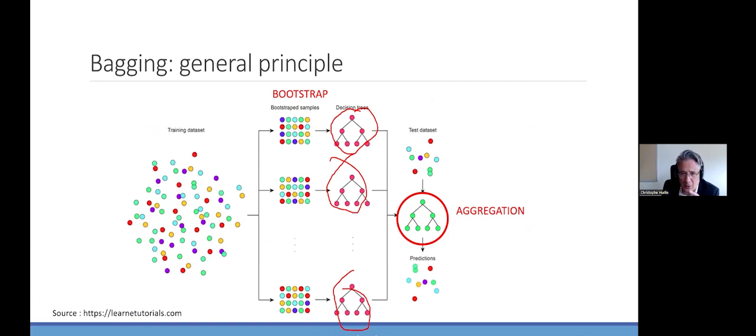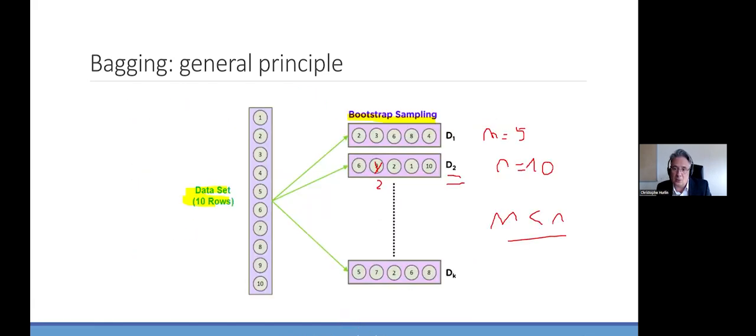For that, you have to bootstrap samples which are not similar. The more these bootstrap samples are different, the more the decision rules trained on these different bootstrap samples will be different, and so the correlation will be small, and then the bagging idea will work. I have to decorrelate the weak learners.